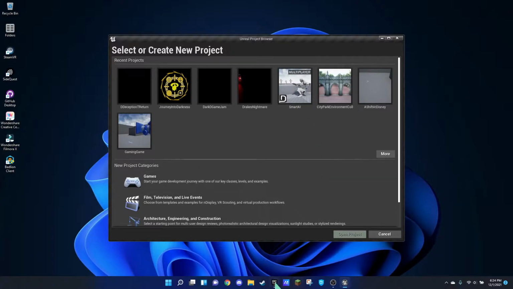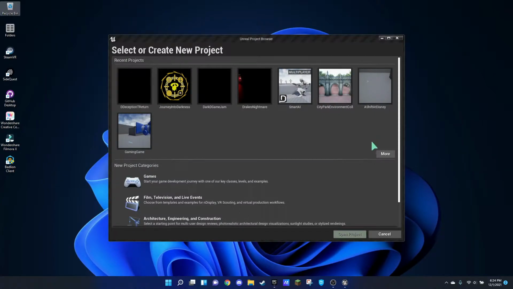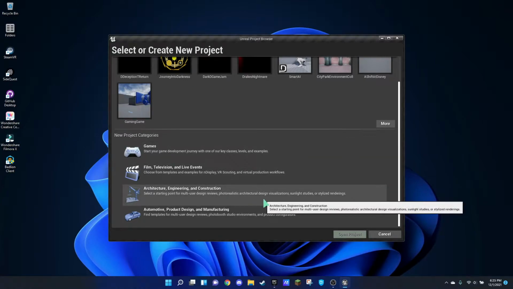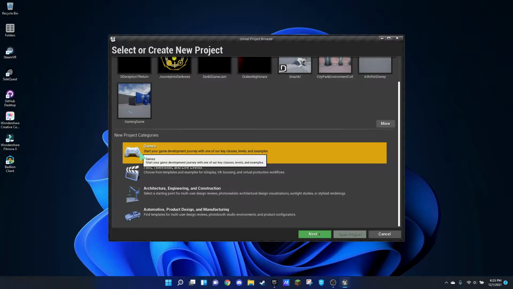So, I'm using Unreal Engine version 4.26.2. That is what version I am using. It should work mostly for every version, but if it doesn't, leave a comment and I will try to fix it for you.